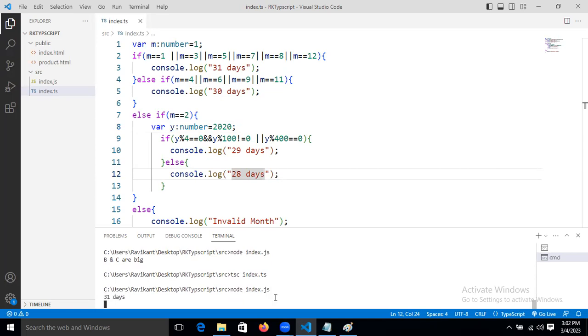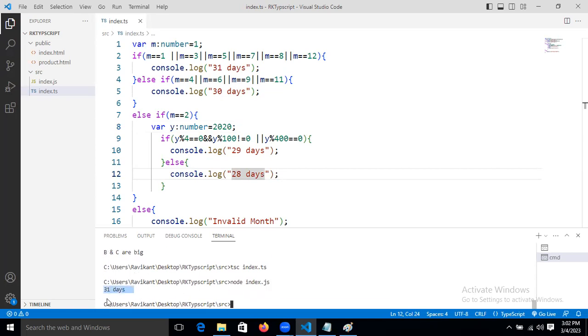Now run it. What are we getting now, guys? 31 days we are getting or not? Yes, yes, yes, 31 days we are getting. Okay, now next, what are we getting now? Let's take 2 here.